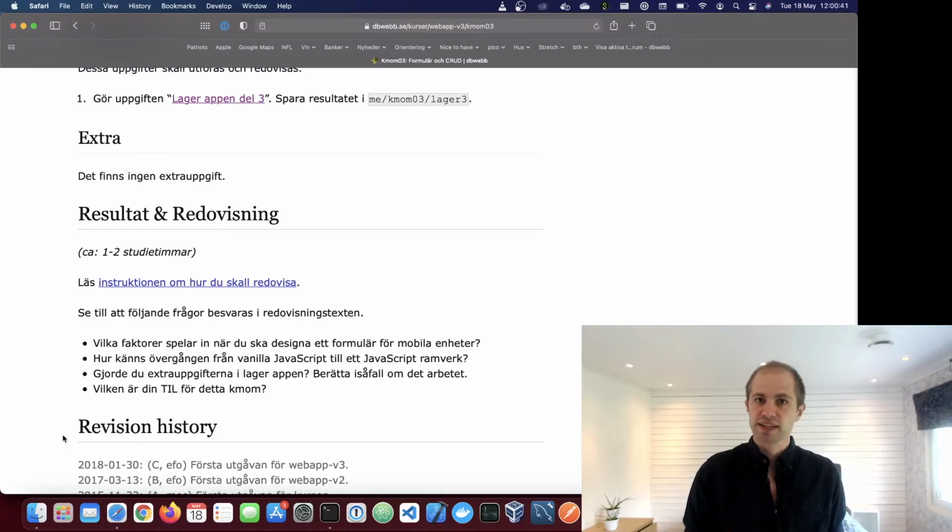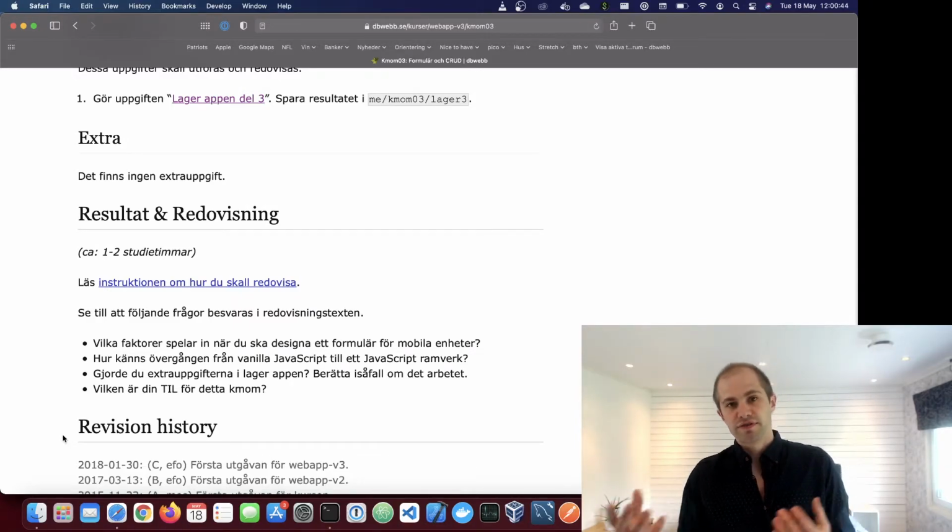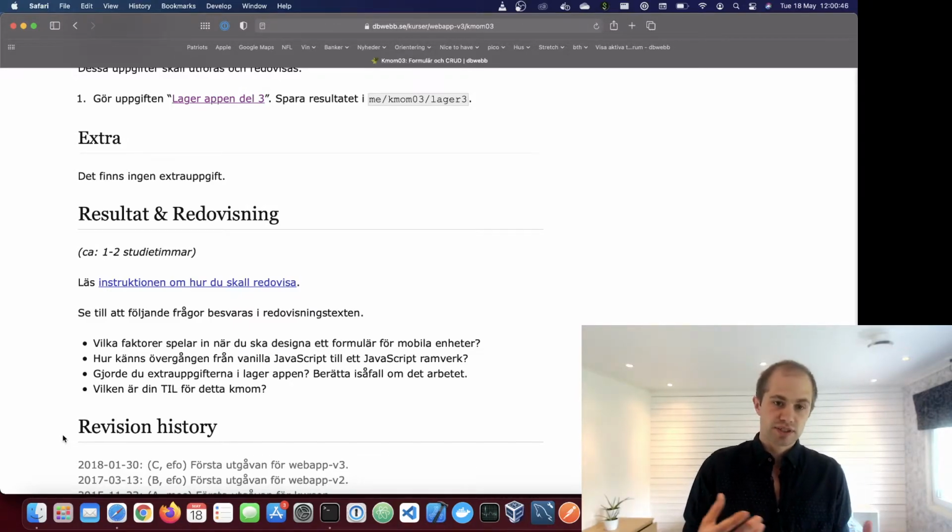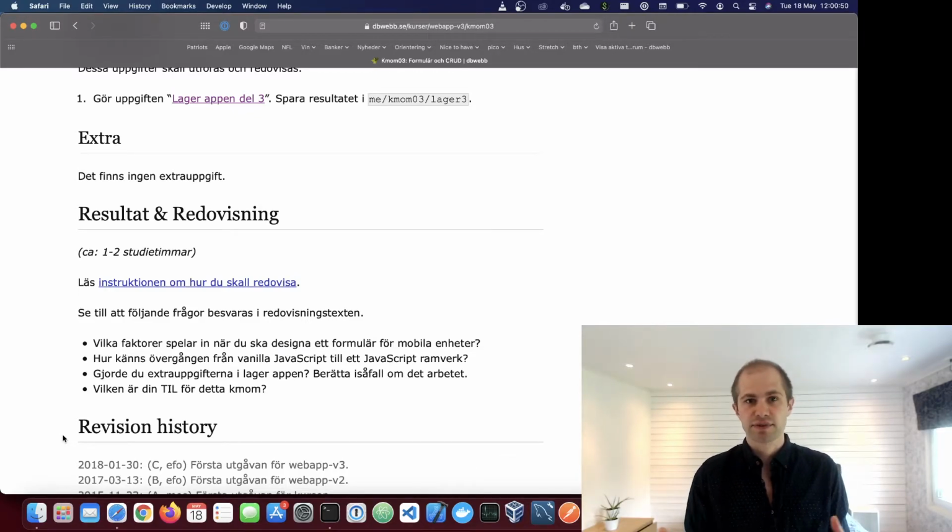So they have to reflect on what they have learned, what factors into creating, for instance, in this case, a form for a mobile device and things like that. So they have to reflect on the material that they have written, seen. They have to reflect on the practice that they've done and the assignment that they've handed in.